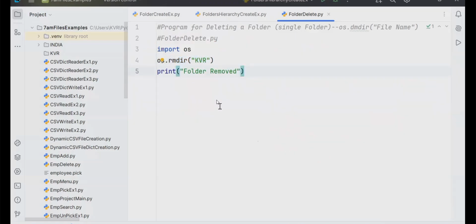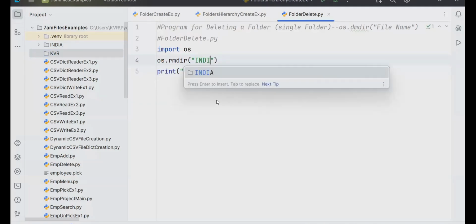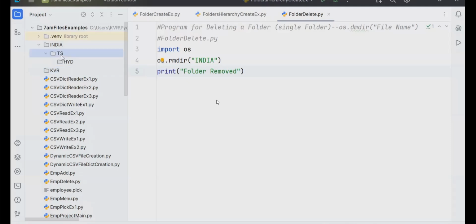Since KVR does not contain anything inside of it, it will be removed. Suppose it contains India, for example. India already contains one file, TS. Every folder name is also one file name. TS contains one HYD. You will be getting an error. What error is coming? OS error will be coming. OS error. Look at that now.